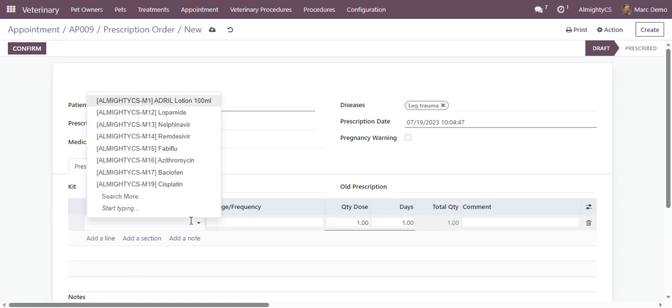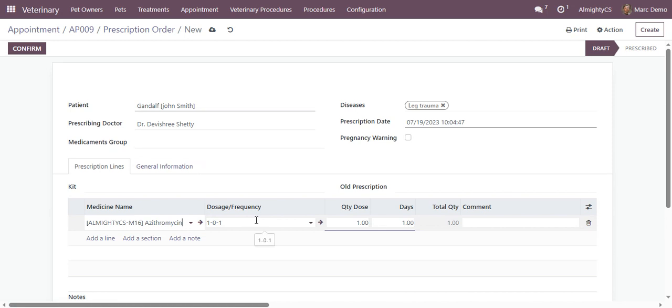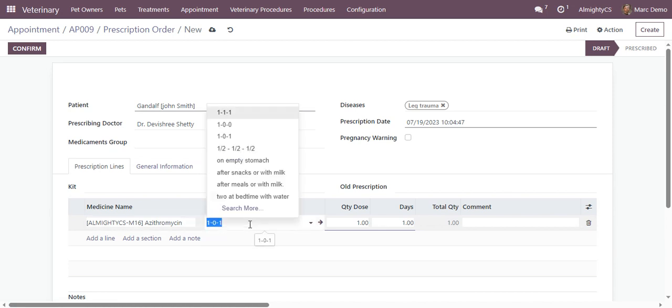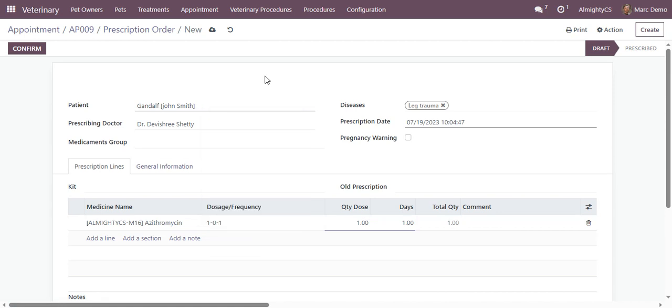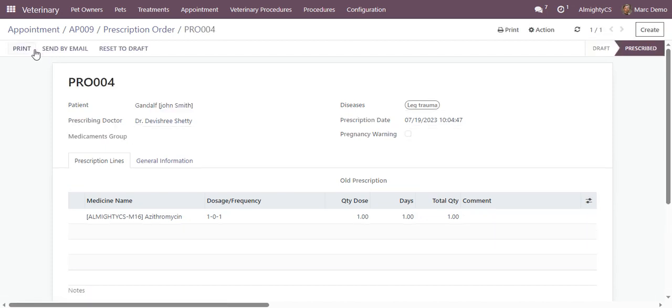You can type in the medicine name. If this is already available in your inventory, you can select it there, or if not, you can create a new medicine and type in that name. Then you can specify the dosage frequency, any other details, when it is to be taken, and all that information, and then confirm it from here. And you can even print this prescription and give it to the patient or the owner of the patient.